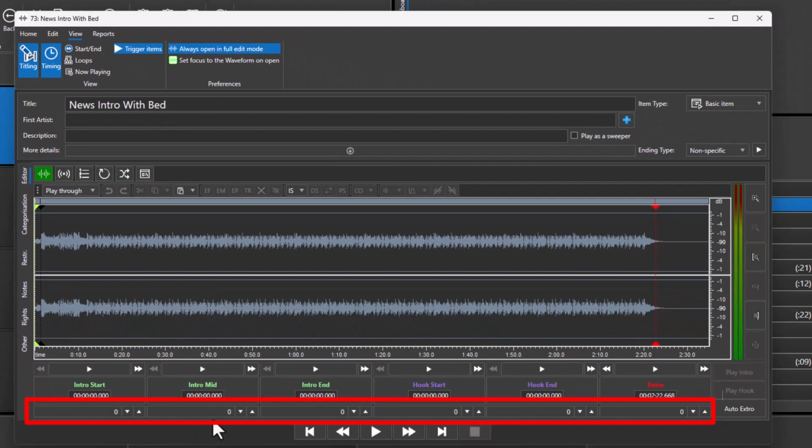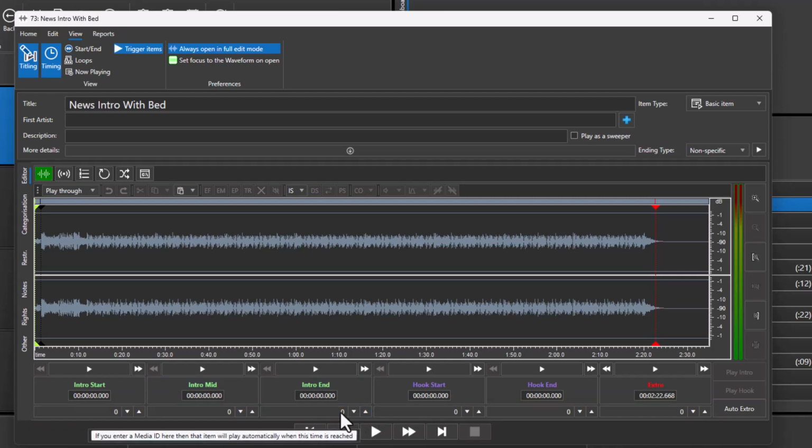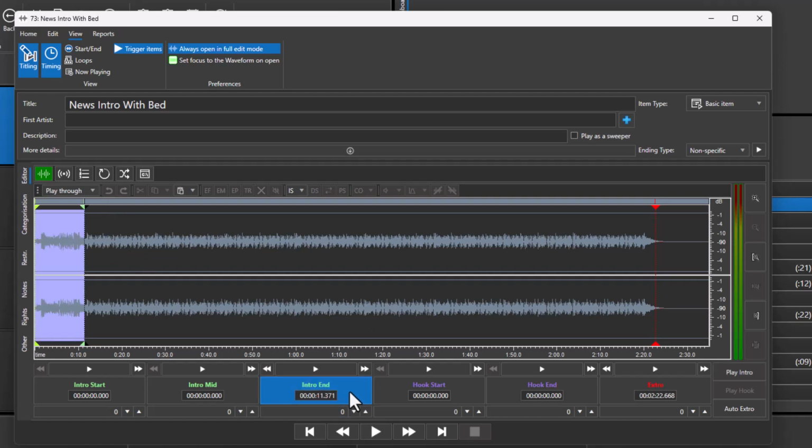And here you can see underneath each time marker is now a number and an up and down, and this allows you to either type in or set the media item that needs to be played when this marker is reached. So I want my pre-recorded news to play here, so what I'm going to do is just move it to where I want it to play, and I'm just going to put the intro end there.